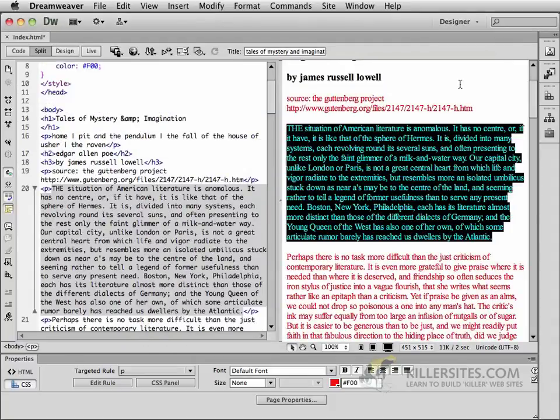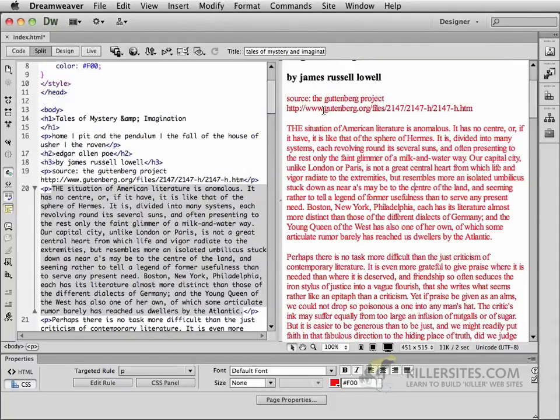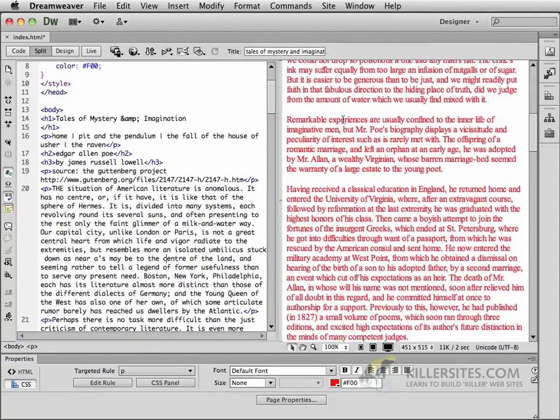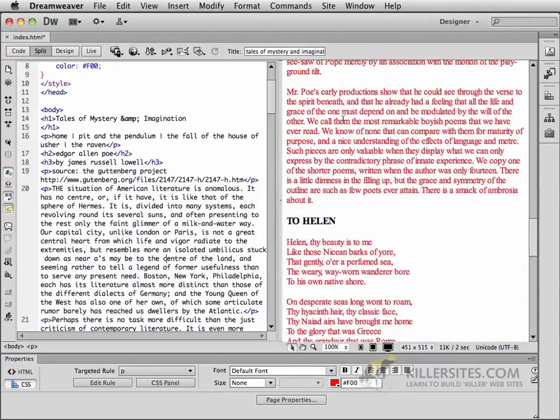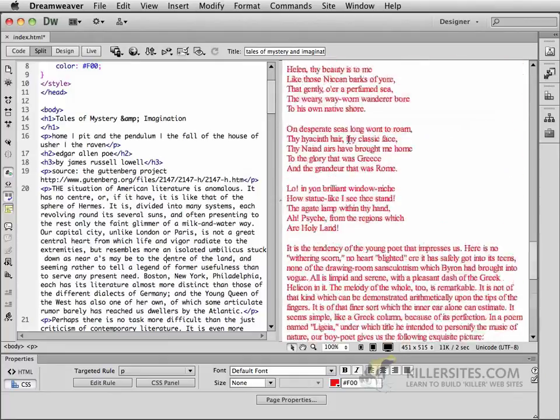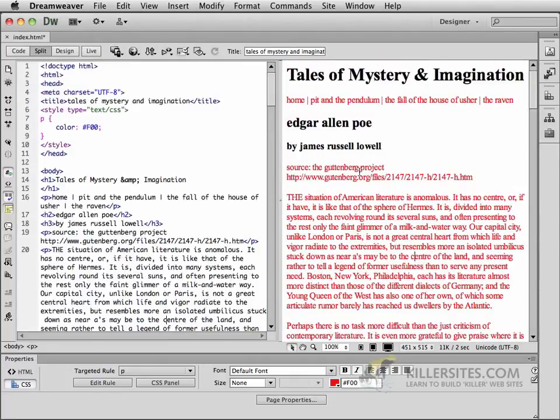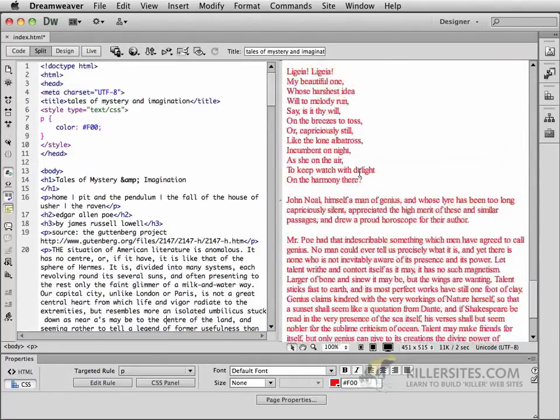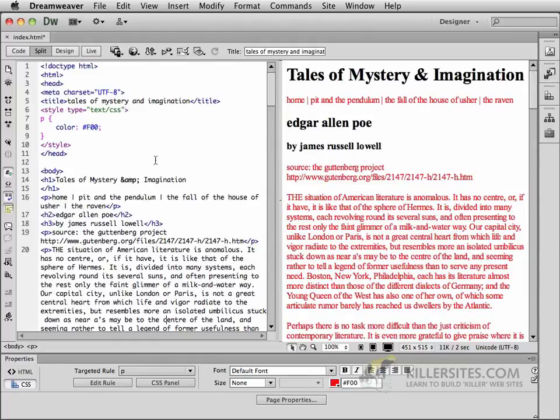So if we click OK, let's take a look. First of all, you can see that every single one of my paragraphs has now been styled the color red, and any headlines have not. So you can see that the headlines are still black, but everything else has been turned red. All right, well, that seems like it's pretty cool, but let's examine what's going on inside of our code view.